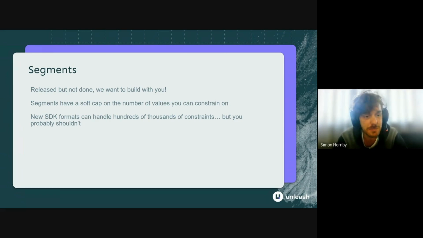We put some soft caps on some of the limits. This is just to protect you from yourselves so you don't create tons and tons of segments. But if you've got an interesting use case and you want to expand a little bit, you want to use 1,000 segments or 10,000 segments, reach out to us, have a chat. The new formats can certainly handle hundreds of thousands up to millions. So we want to hear your use cases. We want to see what you make use of it, and we're going to build with you.